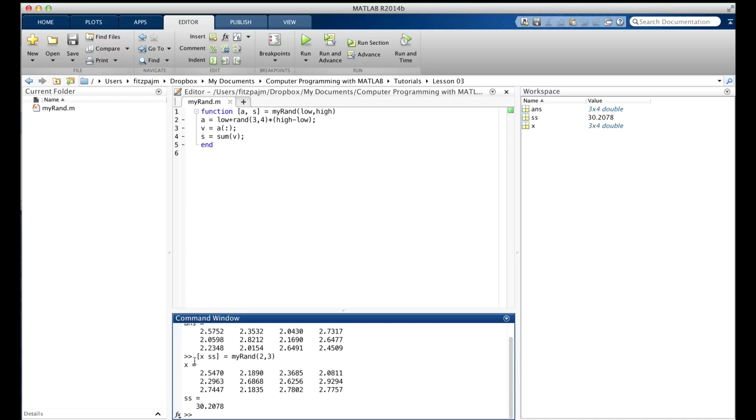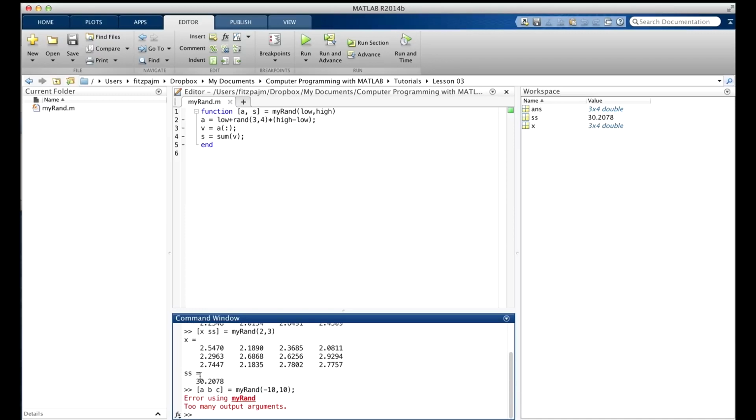Well, we've seen what happens when we call the function without enough output arguments. We just lose some of them. What happens if we call it with too many output arguments? Say 3 in this case. Let's go, I don't know, minus 10 to 10. We found out that negatives work. Well, MATLAB complains, error using MyRand, too many output arguments. Well, sorry MATLAB, we'll try not to do that in the future.